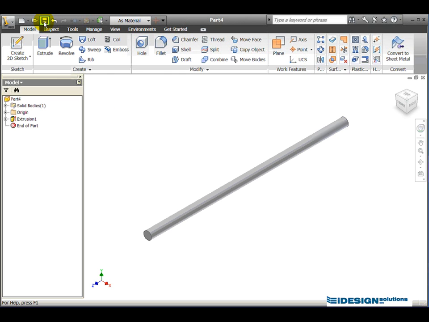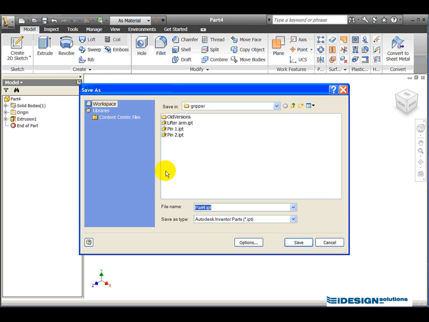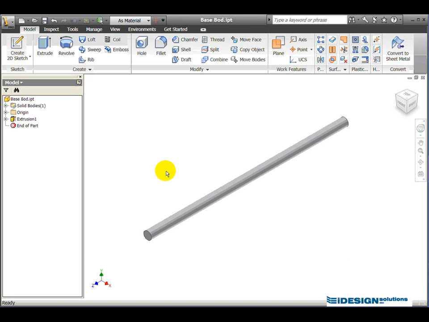We make our way to the Save button, and we'll call it Base Rod. In that case, I typed base bod, but we'll correct that.